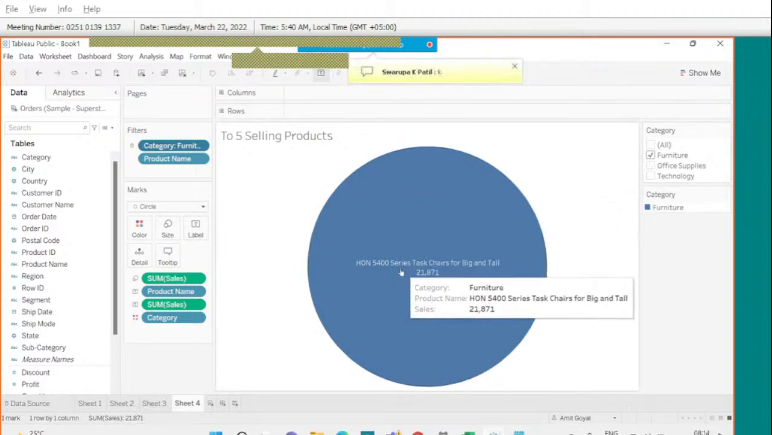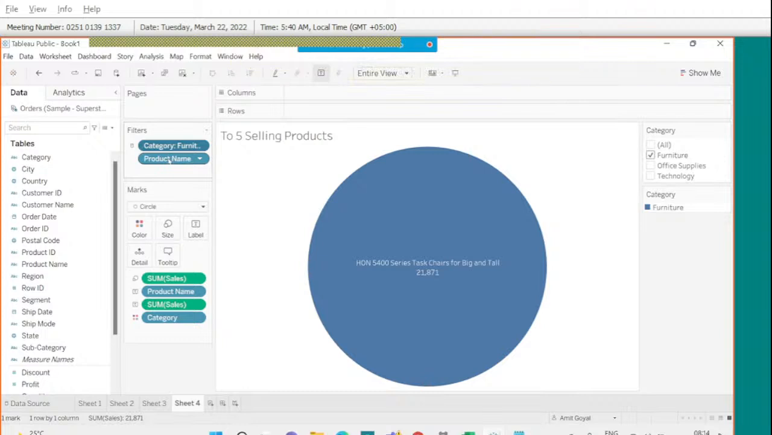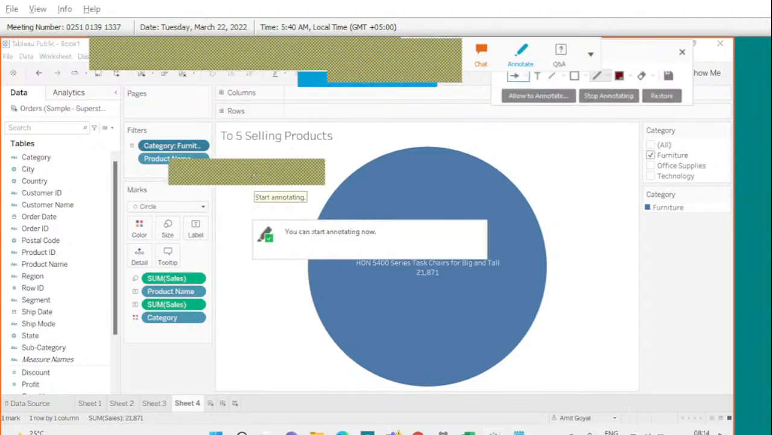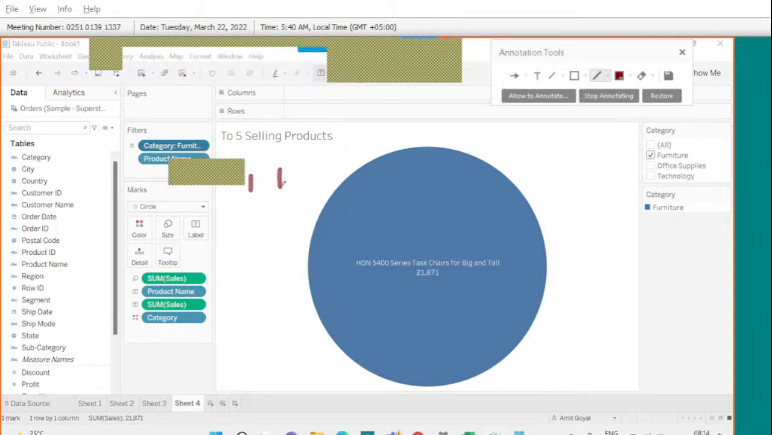So what is happening right now is Tableau is saying, I know what the top five products are: 1, 2, 3, 4, 5. Now you are applying some filters and changing the categories. So if you select furniture, I will show only one product that belongs to furniture. If you select technology, I will show the two products that belong to technology. That is how it is working right now.